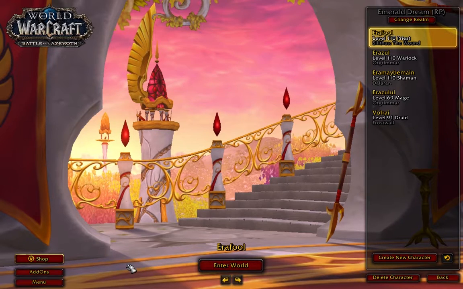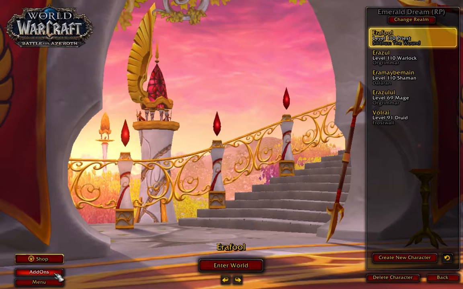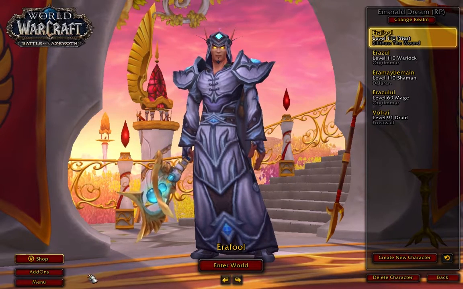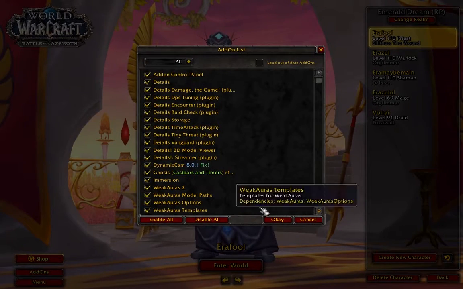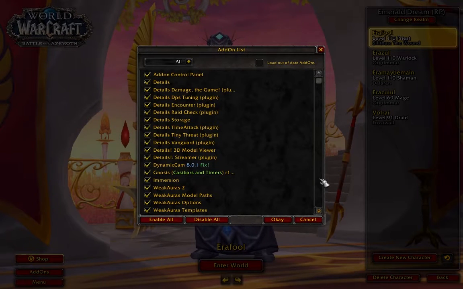Now when you log in, you just want to check, make sure all the add-ons are set to go. Basically just check the bottom, make sure none of them say they can't load or something like that, but they can here, so we're all set.